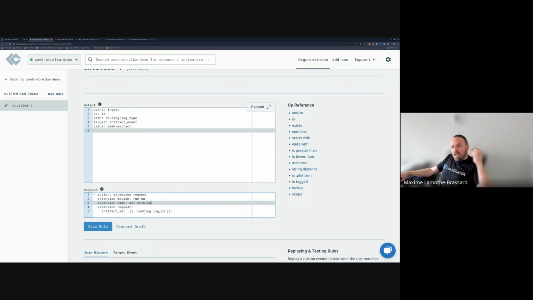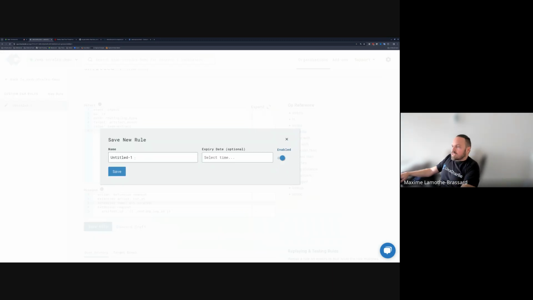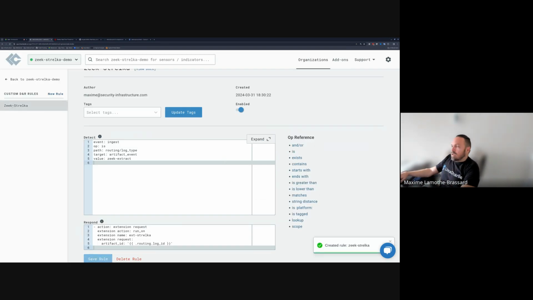So when an artifact comes in and gets ingested, it generates that metadata event saying something got ingested. This rule is going to run and match. It's going to tell Strelka, hey, go get that file, process it, and do your thing. So I'm going to save this. Zeek Strelka. Save. Awesome.